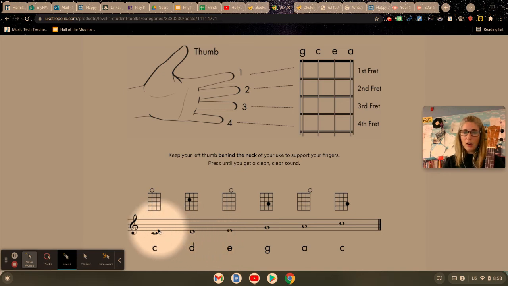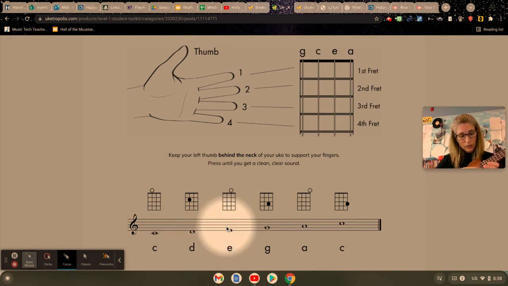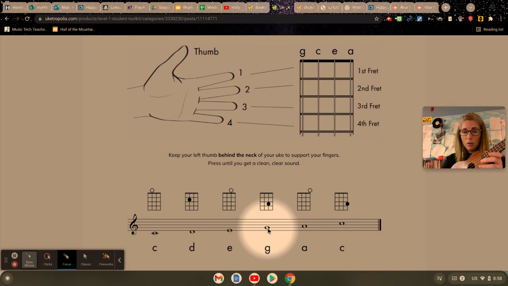For that, you're going to notice that some of the notes are open strings, like C is one of our open strings. E is one of our open strings. A is one of our open strings. And actually, G is one of our open strings too. But there's more than one way to play G. So there is a diagram here that shows you where to put your fingers to play some of these notes that we haven't talked about.